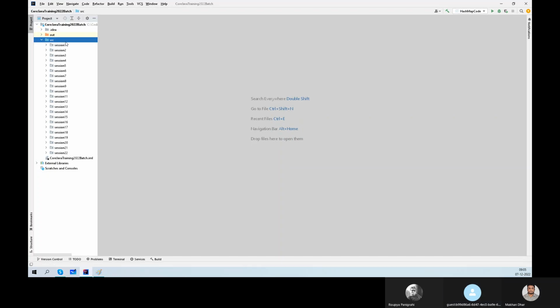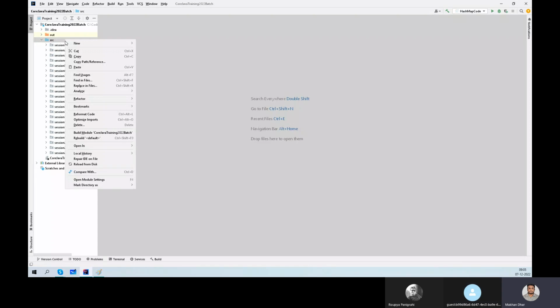Okay, so today we'll see hash map. In the previous class, I have already covered what are the things we should know about why we use the map interface, and what is the purpose of the map interface. Today we'll see hash map. Hash map is a class of the map interface.